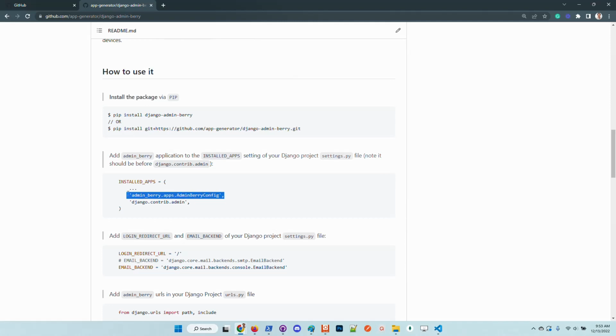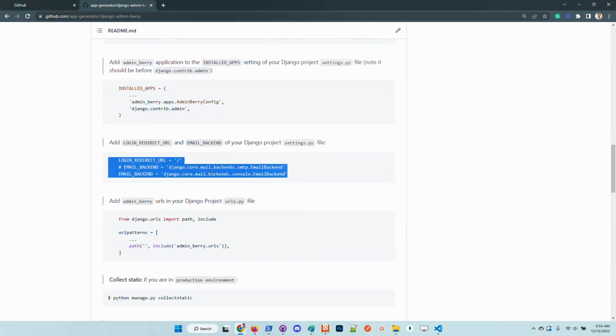Regarding the integration, we need to add this line under the installed apps section in our configuration, and make sure that this line is above Django contrib admin. Because like this, this amazing UI is triggered by Django, and it's used in all applications. This configuration is optional and refers to the email notification during the change password and user registration event.